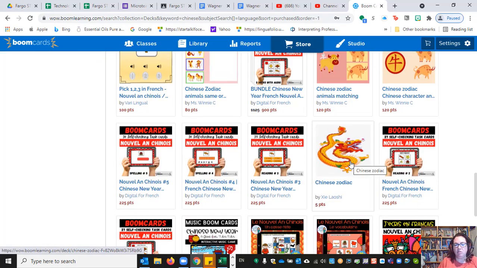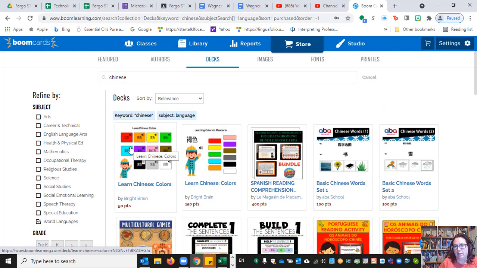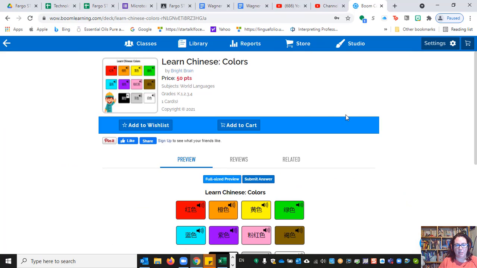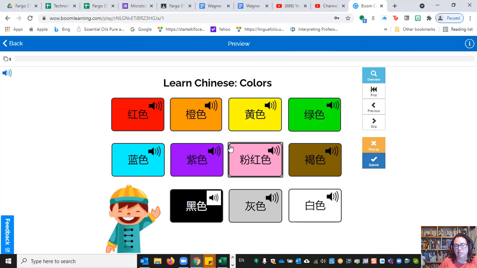And so you can look around first of all, and see what is here and play. That's what I did. Even so, let's say I really am interested in this Chinese color one. I don't have 50 points, but I want to decide if I think it's worth purchasing. You can see a full-sized preview. This is what I did the first time I got in here. I just looked around.